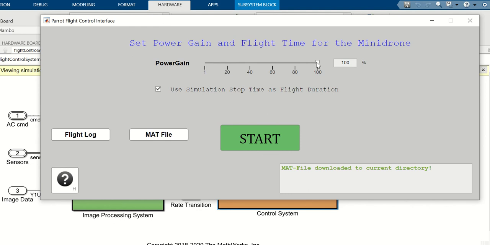You then set this to 100%. Click on Start and the drone will fly. And when you've finished flying, you click on MATLAB File, it will download the data from the drone into MATLAB, and then you'll be able to plot out the real data. But there's a separate video on this, so don't worry about that too much, but that's how that part works.